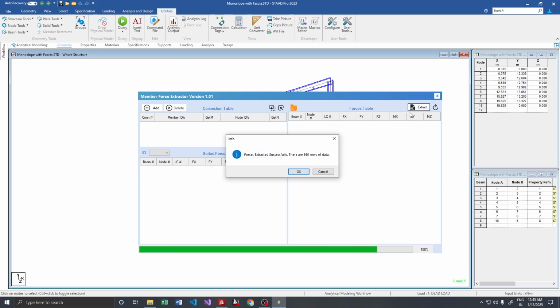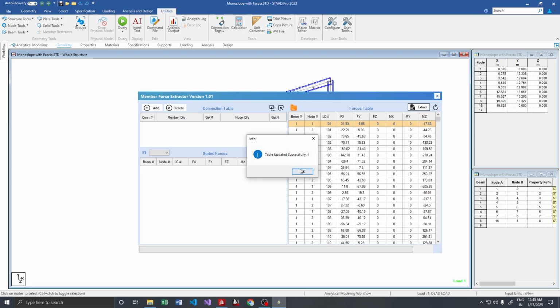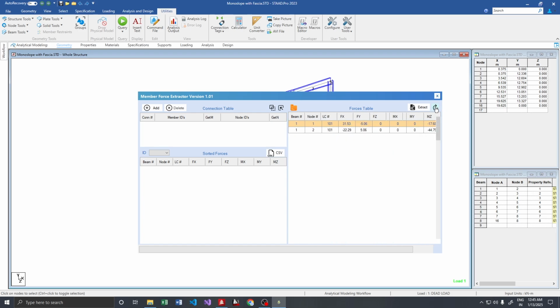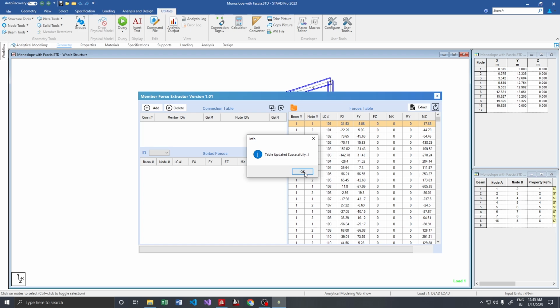Okay, so extract, so there are around 560 rows of data. If I press OK, then it will be populated here, or otherwise if I press cancel, then this table will not be populated. Yeah, the table is updated successfully. And also we have a manual update table button, which will again update the table if it is required for any cases. Okay, so these are the member forces. Yeah, we got the member forces here.